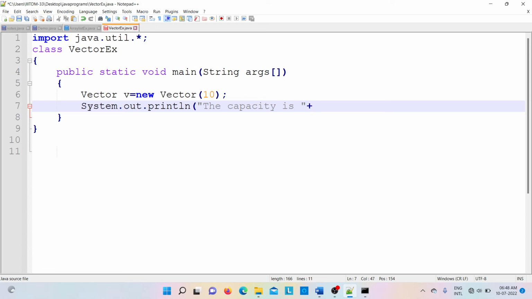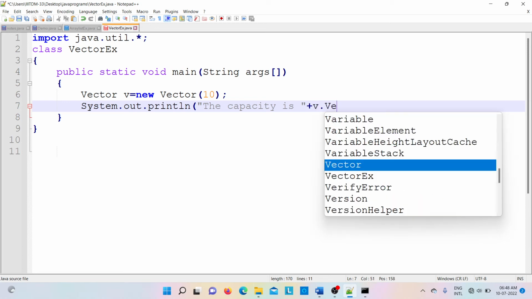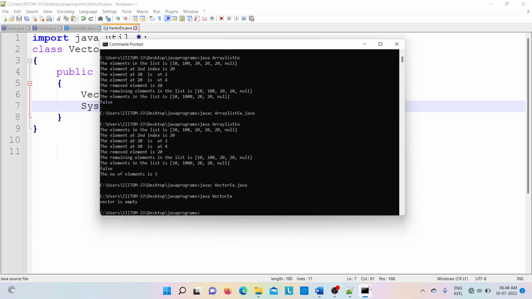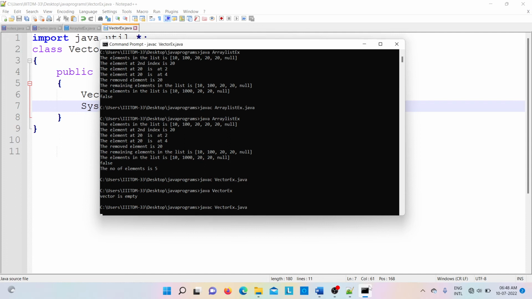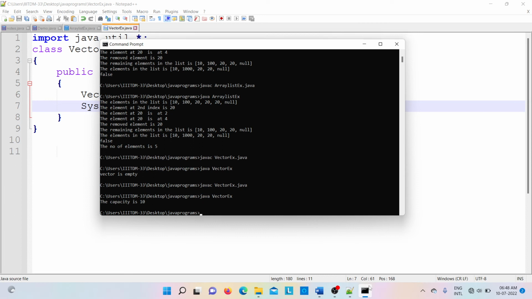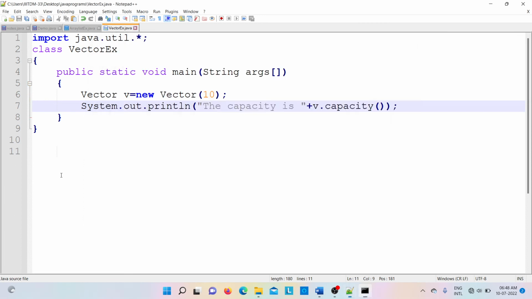Okay, so what I am writing is the initial capacity, or the capacity is, I will write v.capacity method. Okay, now let me save this program, and now let me compile the program, and now let me run the program. Now you got the initial capacity is 10.